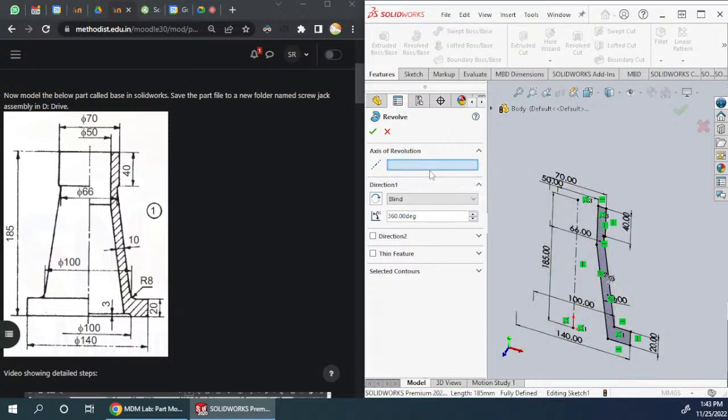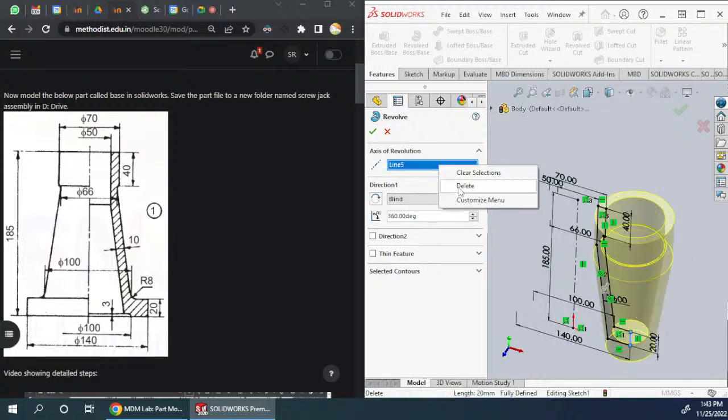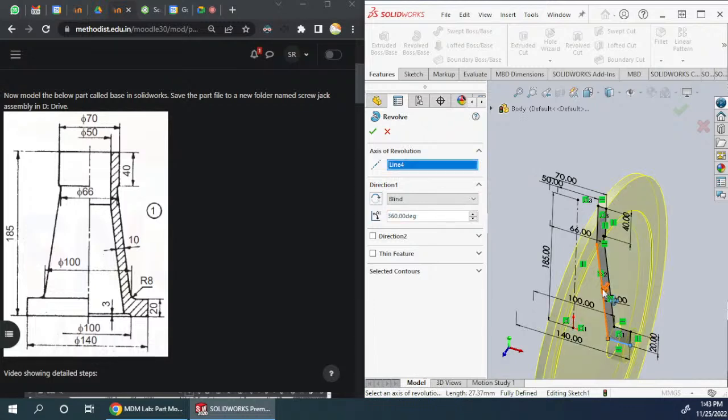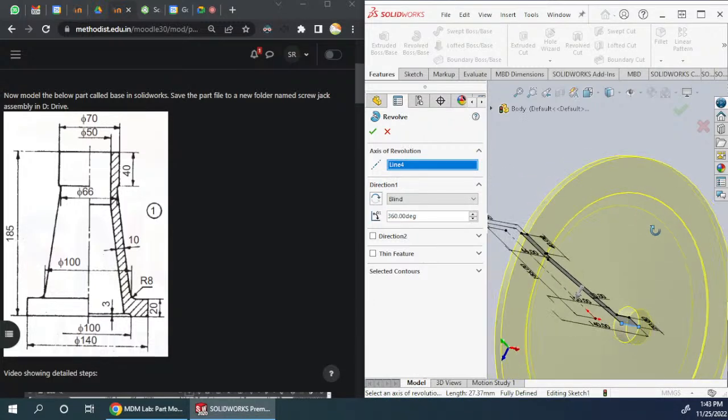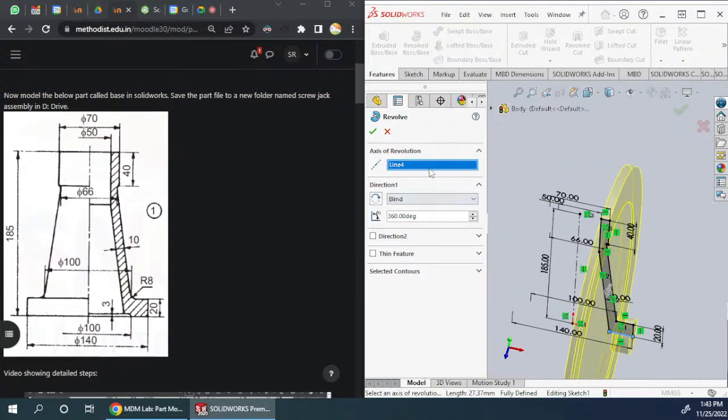You can select any line as the axis. If you select this line as axis, you see that it is coming like that. If you select this line as axis, it's coming like that. If you select this line as axis, it is coming like this. So whatever line you select as the axis, the same will be used for revolution.